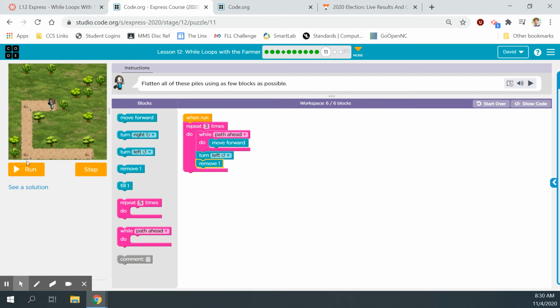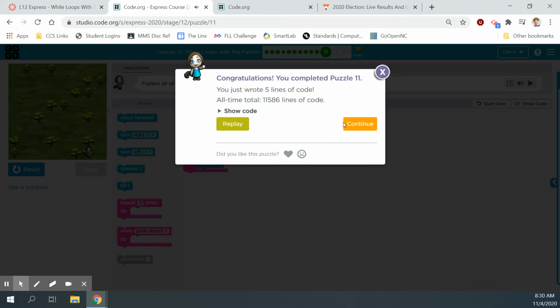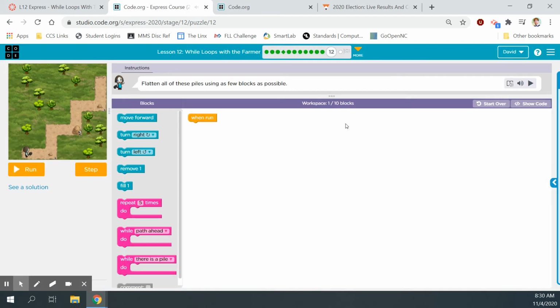When she gets to the end of a path, she'll turn left and then remove one. There's only one in the pile, so it should work. So far, so good. Sweet action. Continuing on. Bubble 12.